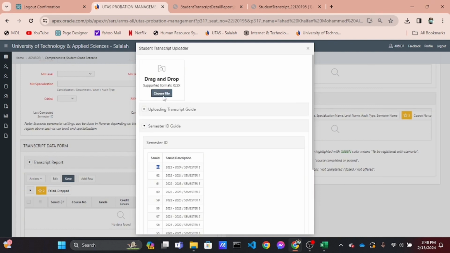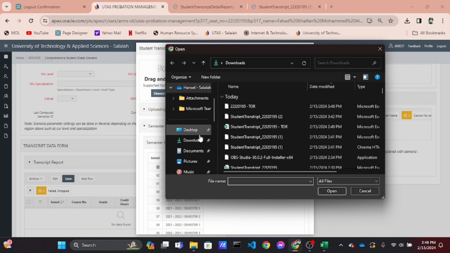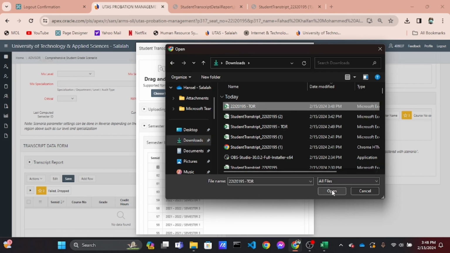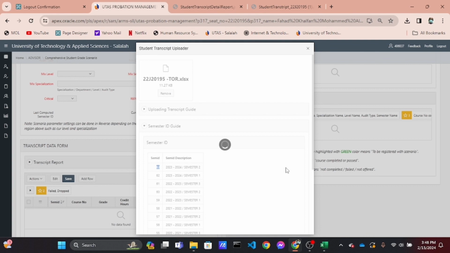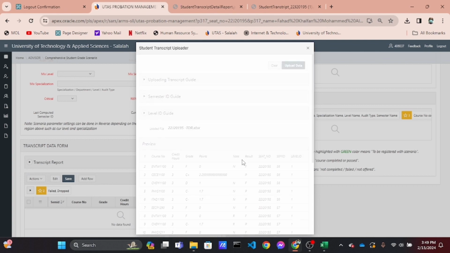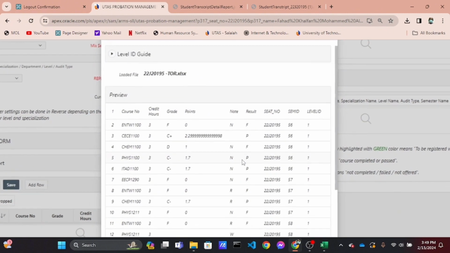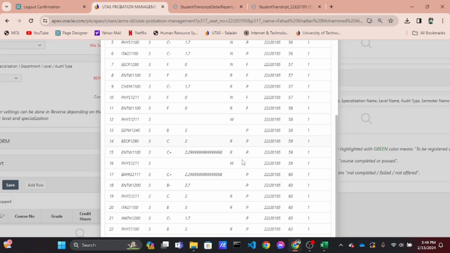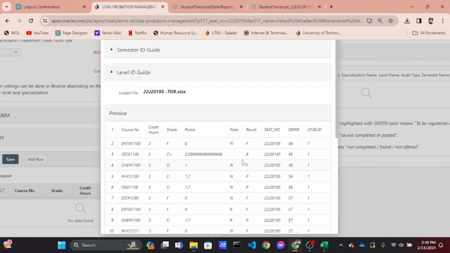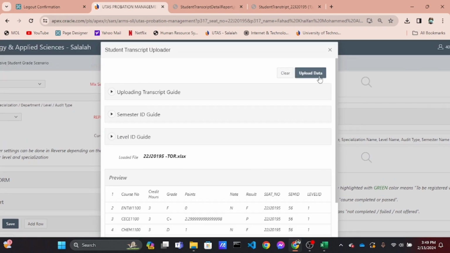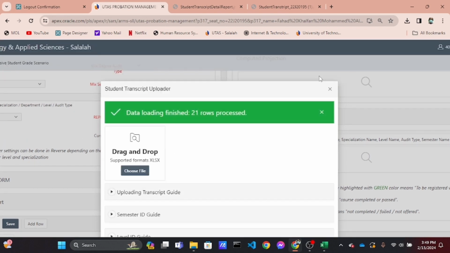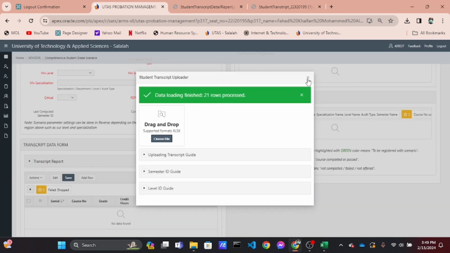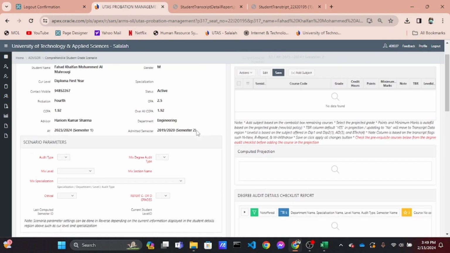So this time we will choose the file that we have modified, our modified transcript Excel file, and we're going to attach it. You can drag it onto that box as well. You will see that the dialog box will parse all the columns, and this is the preview where we can recheck if all the columns are properly parsed, and we can now click upload. A notification mentions that your data has finished uploading and the number of rows uploaded.